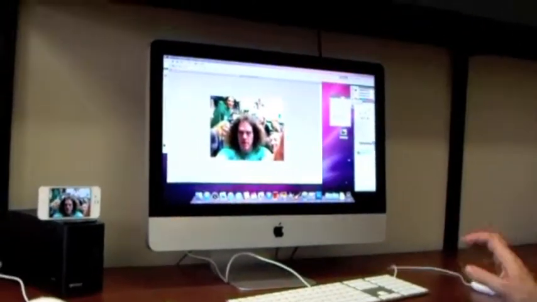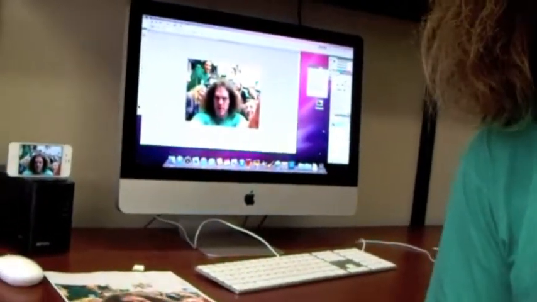Something's picking up a lot of black. Is your iPhone brightness up all the way? I don't know.